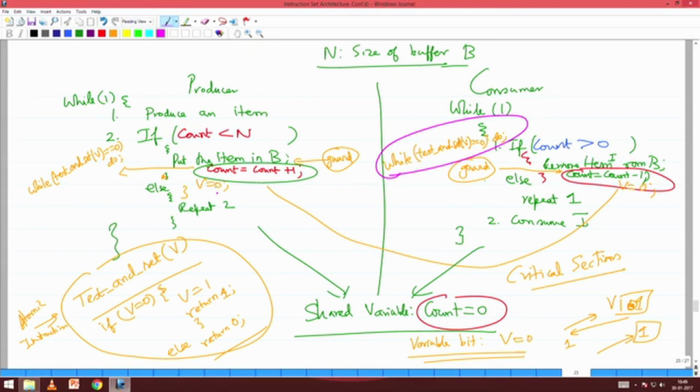You are getting this? So, initially v is 0 to start with, producer starts executing, he comes to this point, while test and set v equal to 0. What will test and set v do? If it finds v equal to 0, then it will make v as 1 and it will return 1.